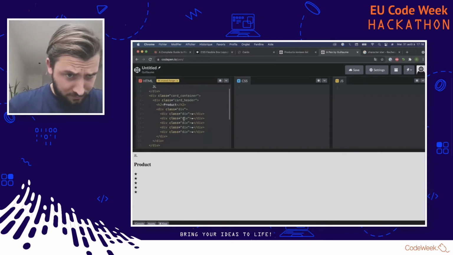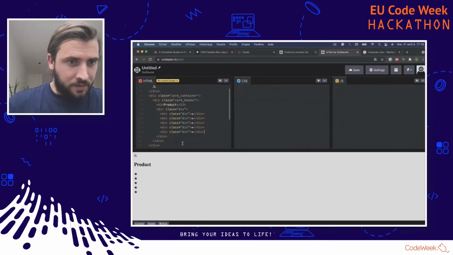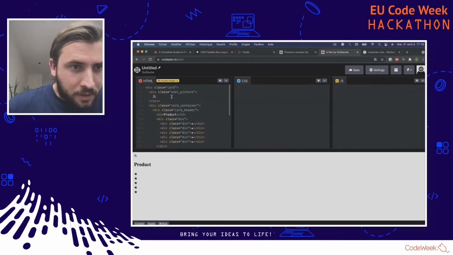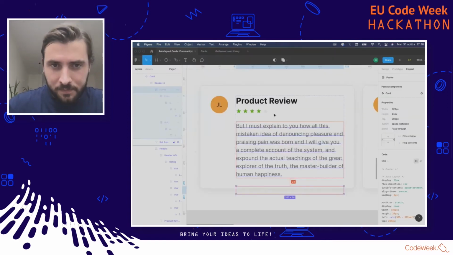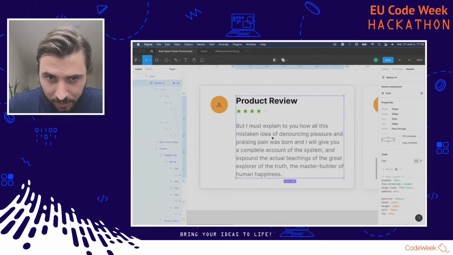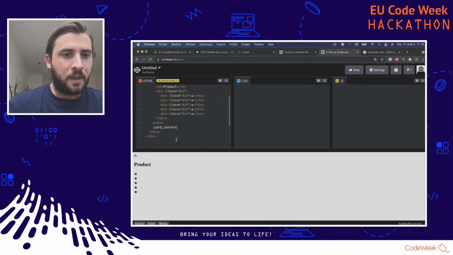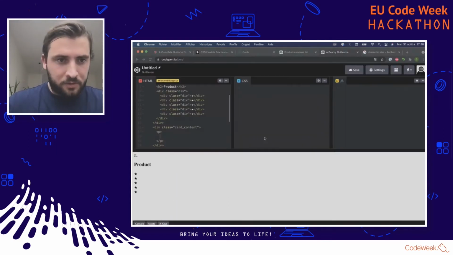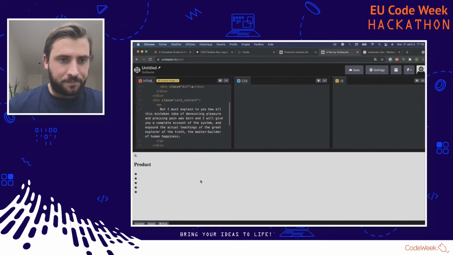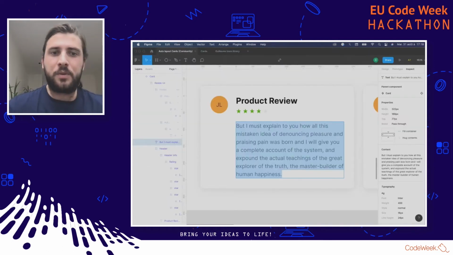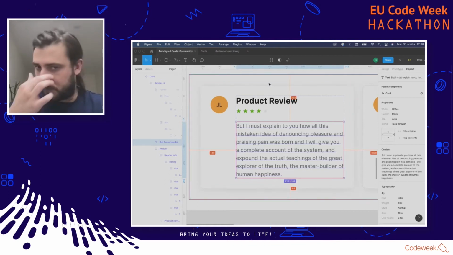So I keep going and finish this HTML. So I have the card container. Inside the card container, I have the card header. So this part. And now I need a container for the paragraph here. So I will create here a card content. And inside of it, I will create a paragraph. I can just copy paste it from here. Okay. Here I have all the HTML I need to have my card.